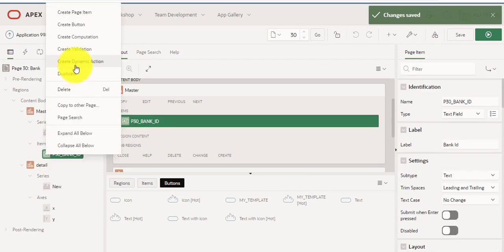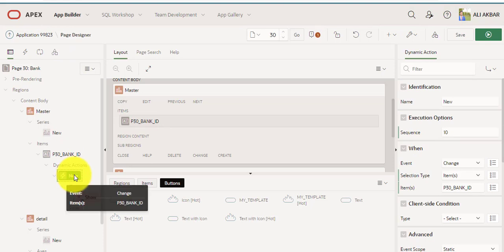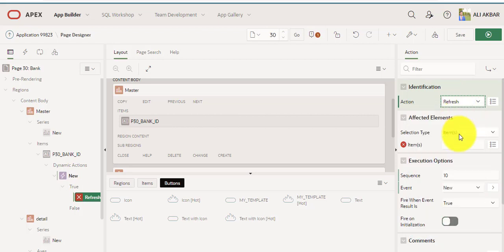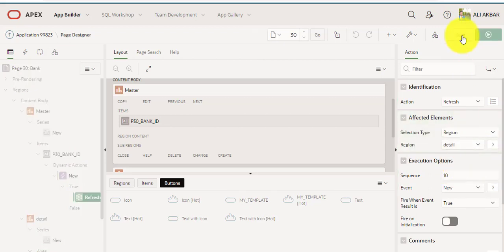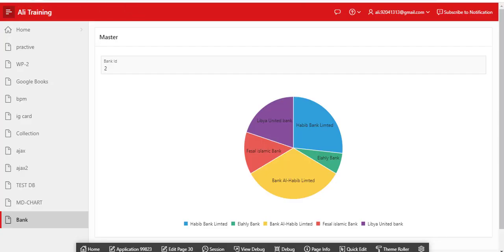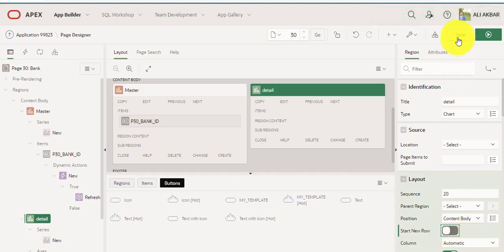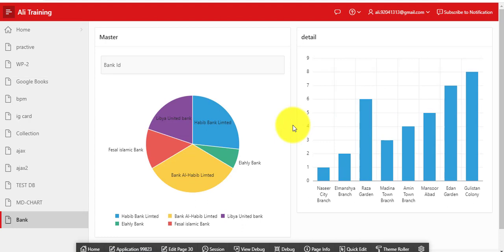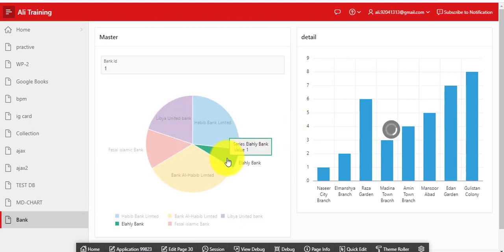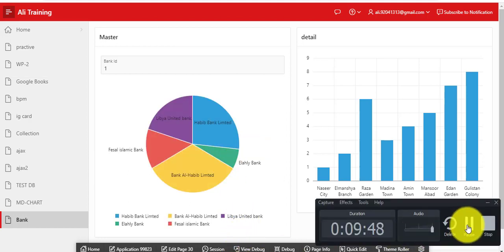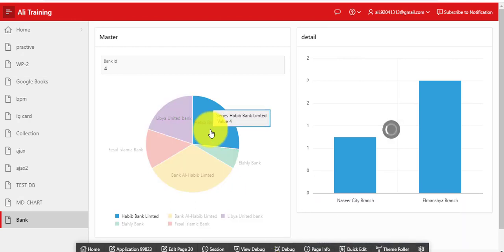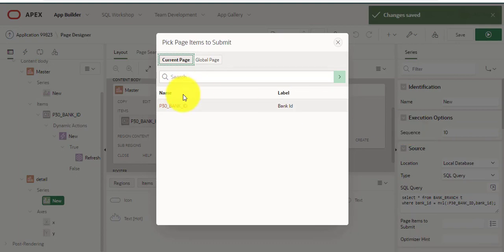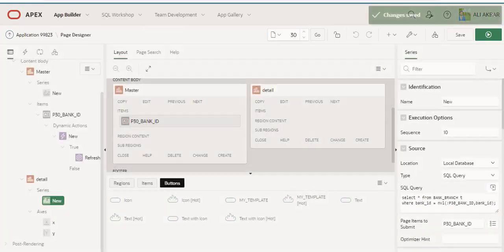And just creating a dynamic action. Create a dynamic action and change, refresh. Region selection type, detail, save. Ready, and just one step remaining. I'm going to the detail region and assign the page item, save, refresh.